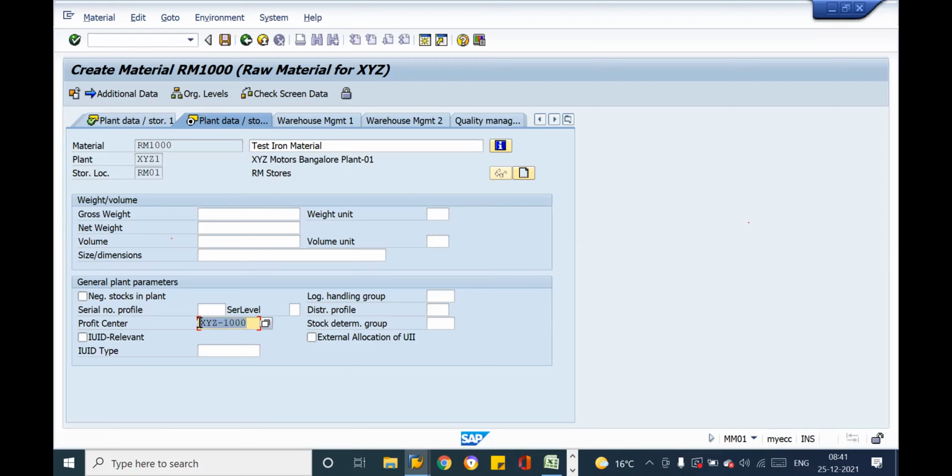So this profit center is related to controlling module. It is going to help to capture the plant-wise revenue as well as profitability. And also, if I want to know the finance side, what is the profit center-wise stock value, it is going to help. This is important for us, finance related.